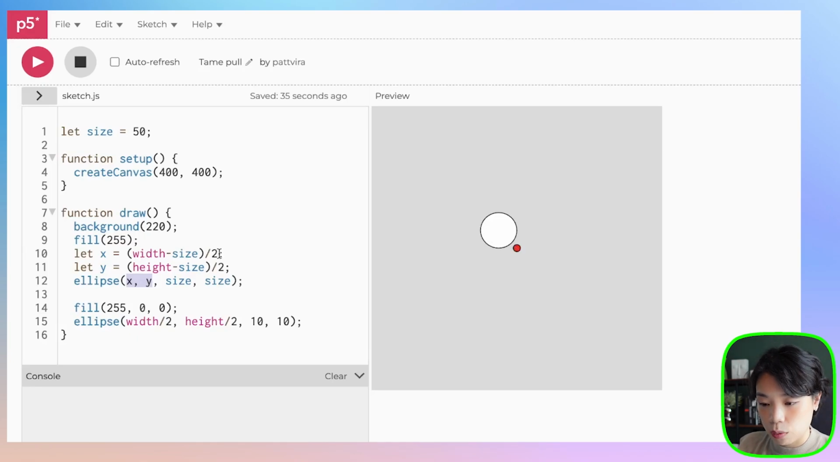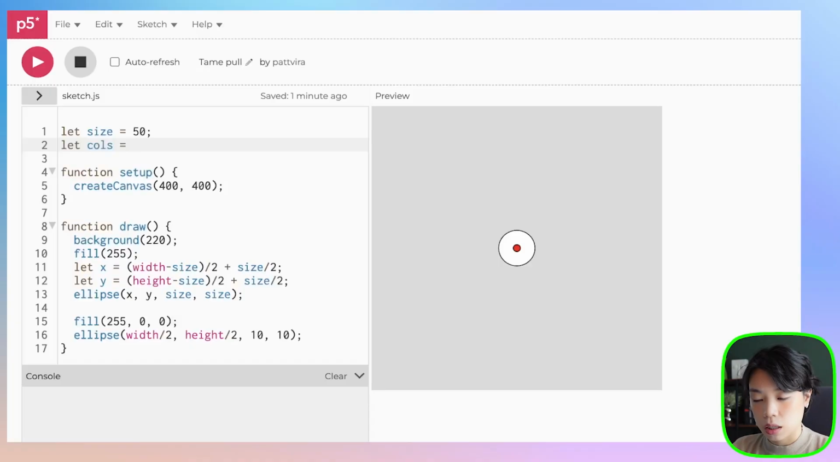So what we need is that we need to also add an offset of size divided by 2. So based on this, you can see that where the x and y coordinate is on the shape is really important when we try to center things on the canvas. Let's create a grid of shapes. So let's start by declaring columns and rows. So I'm going to set columns to 2 and then rows to also 2.